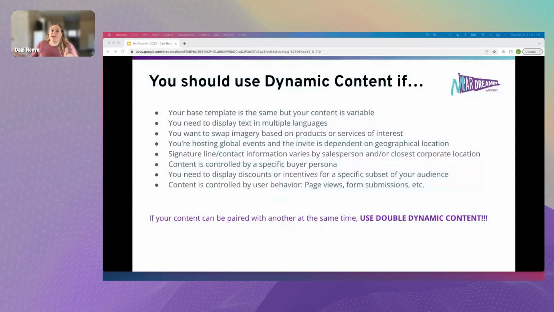So you should use dynamic content if your base template is the same, but your content's variable. So again, maintain one template with multiple subversions instead of 10 templates. You need to display text in multiple languages. We don't have to create a Spanish version and an English version and a French version. We can create one version and the language just flips dynamically.